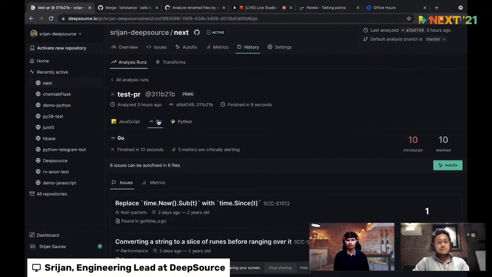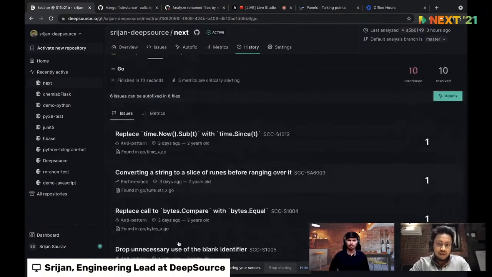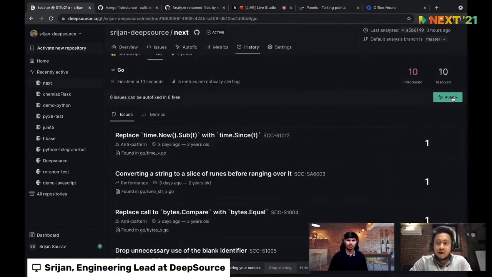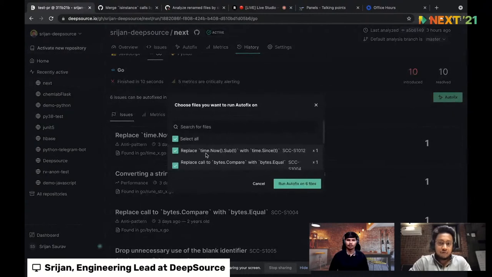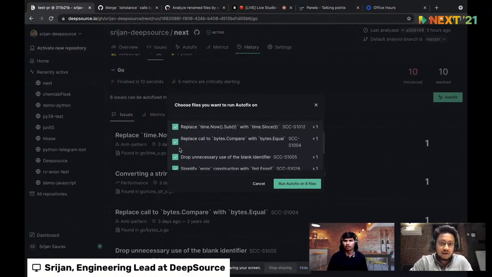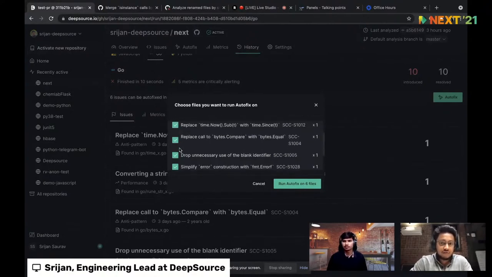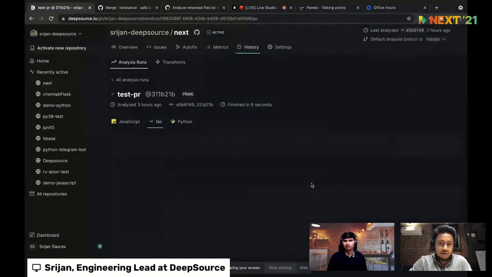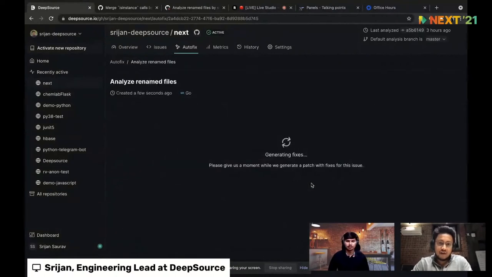So when DeepSource checks this and raises these errors, before even going through the issues, you can go ahead and auto-fix it. And here, since there are different issues, all the issues that were raised in this PR are going to be shown. You can select and deselect what issues to auto-fix. Then when you run auto-fix, it's going to take some time and generate auto-fixes for all the issues that were fixable in your pull request.